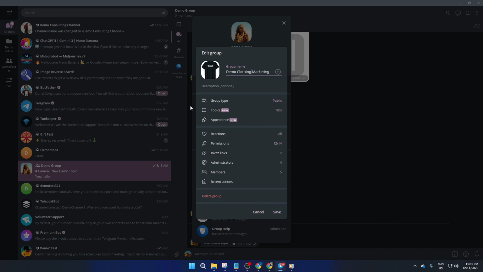Speaking of admins, the admin tools let you add or remove team members as admins and carefully select what powers each admin has. For example, maybe you trust one person to pin messages and another to moderate but not ban users. It's like assigning roles in a team project, balance responsibility and trust for smooth sailing.